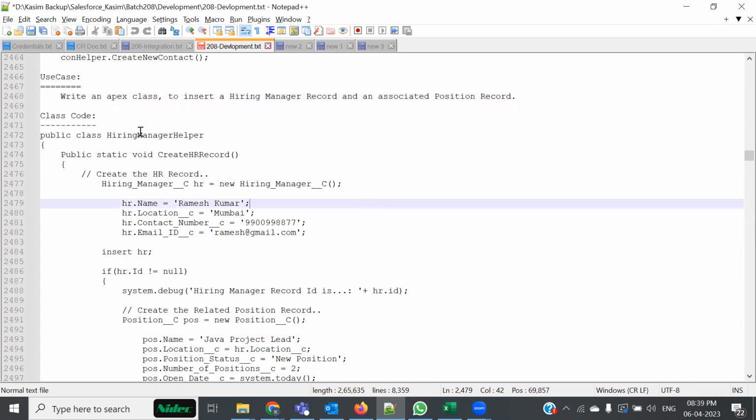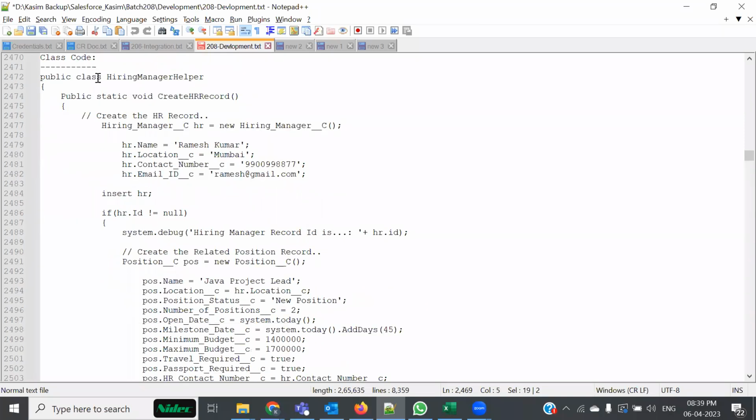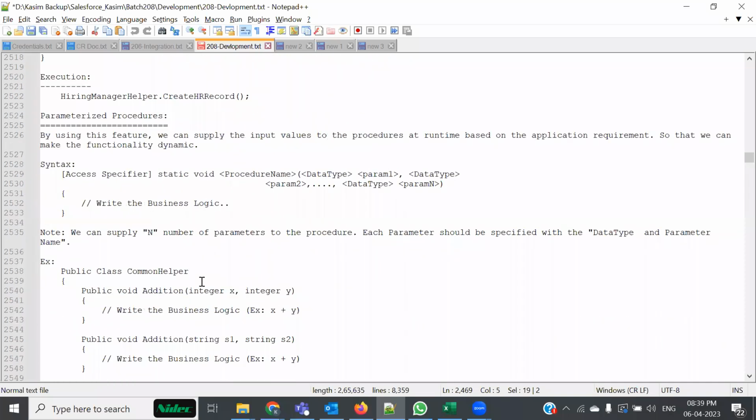So go with this program, wherein you would be required to first of all create a hiring manager record, and related to that hiring manager, you have to create a position. Okay, so take this in this assignment.